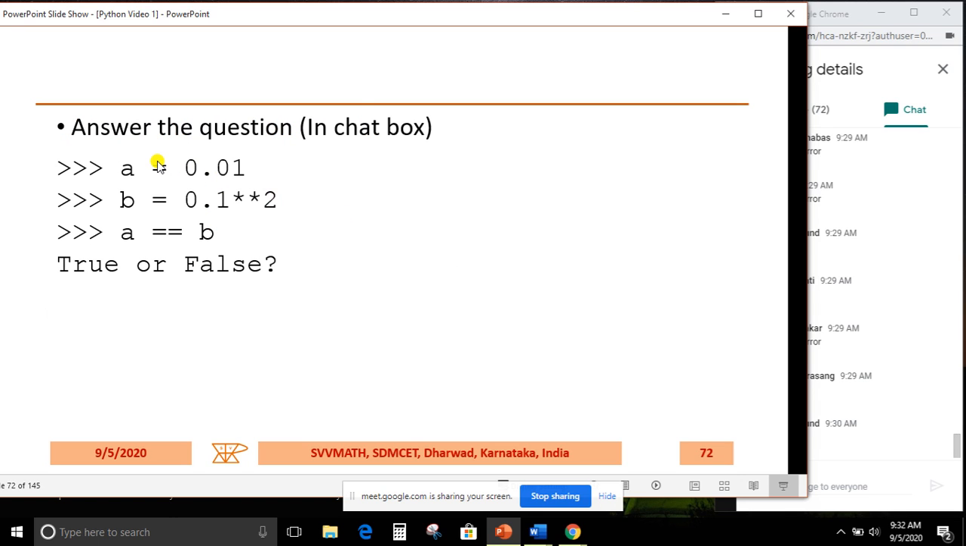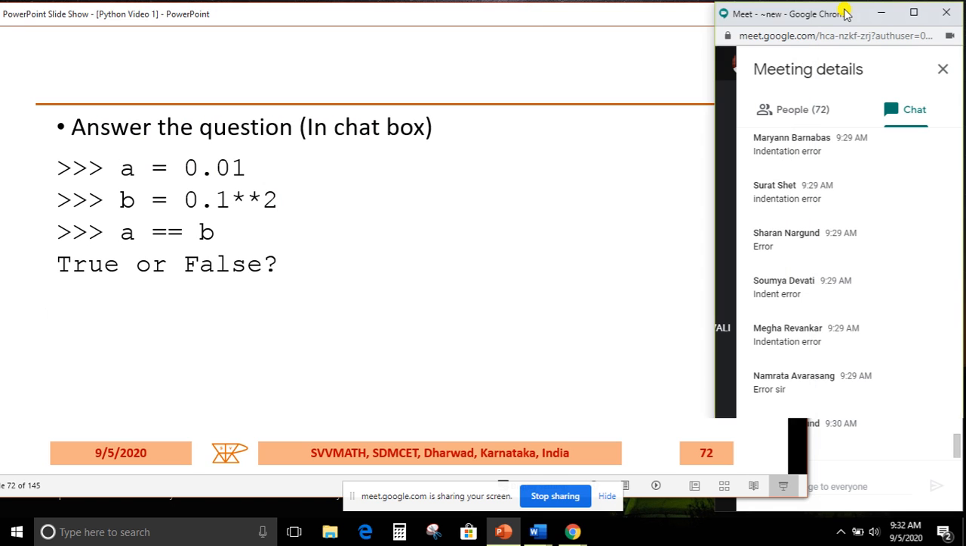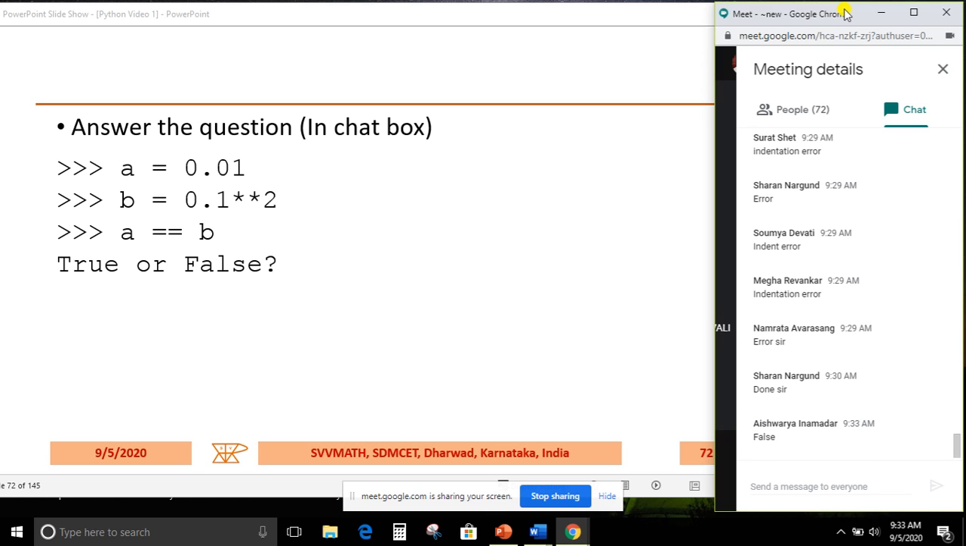Answer the question. You can type either yes or no, or you can type true or false. A equal to 0.01, B equal to 0.1 raised to 2. You can use your calculator and do it. False. Who is telling false? Aishwarya Inamdar is telling false. Okay, many are telling false.